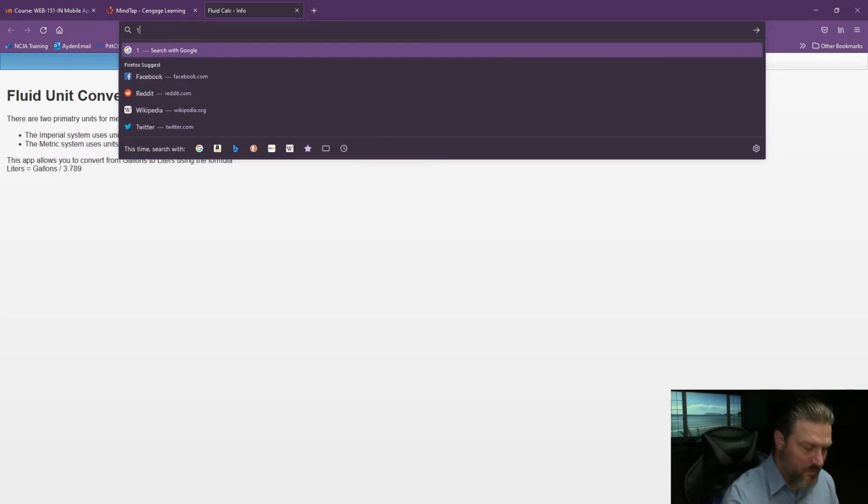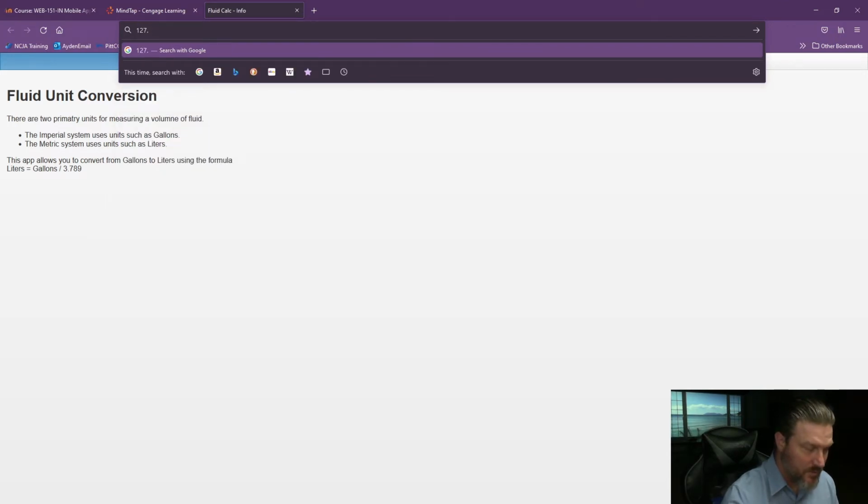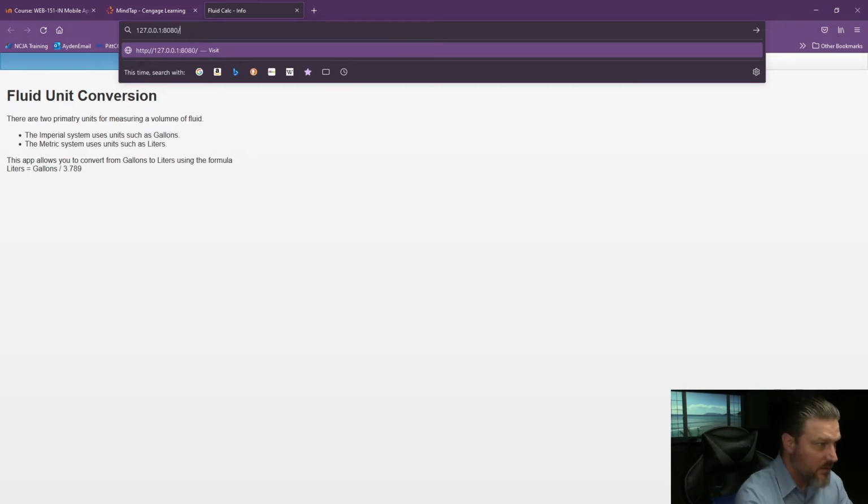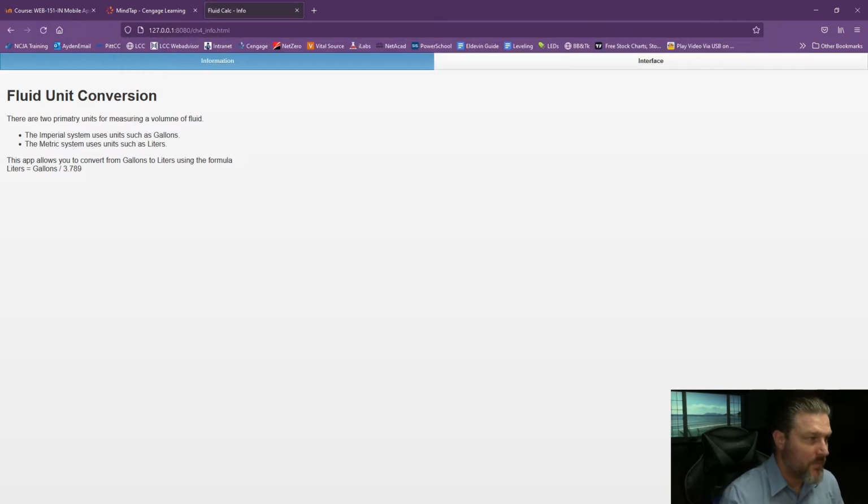Remember to type in 127.0.0.1. We want to do the port 8080, and then the name of your actual HTML file. When we do that, nothing should change. We're just now bouncing it through that local server.